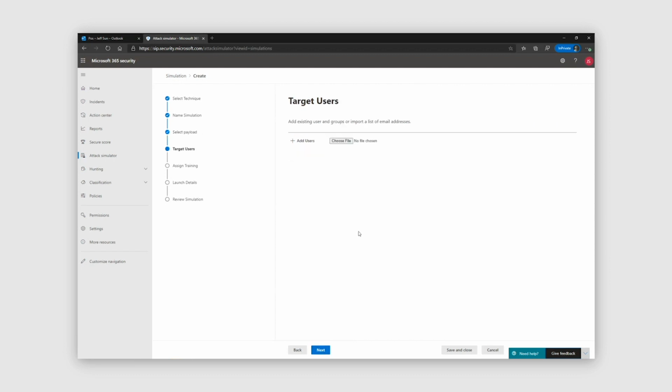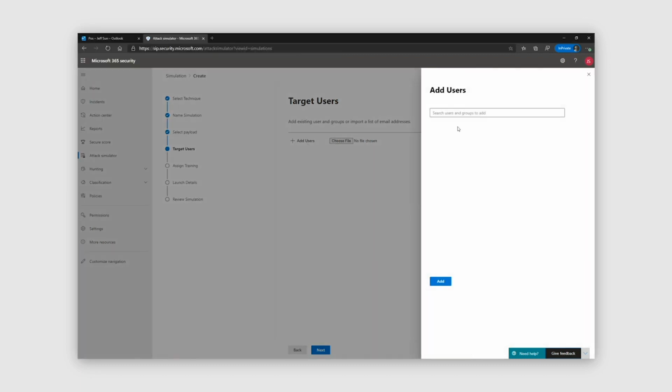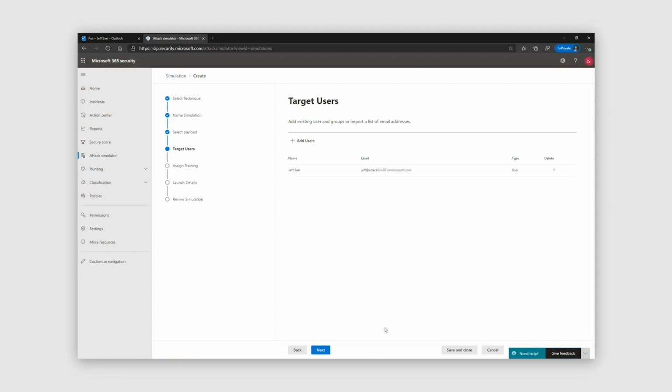Go to the next page here. So now you can select the users who you want to add to this campaign. You can upload this via CSV file, so you can select something here. Or, of course, you can just add users directly. So you can search, and this will look through your tenants and find those users for you. So I'm going to send this simulation just to myself. Okay, and you can keep going.